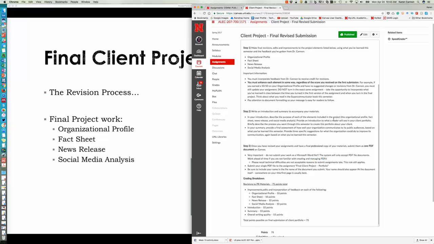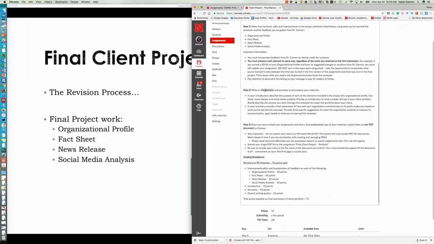Now, the second thing you need to do is make sure that you write an introduction and a summary that goes with your items, okay? Obviously, the introduction is going to go at the front, the summary is going to go at the end, and in the intro, I want you to talk briefly about the purpose of each of the elements that you've done this semester, and provide an introduction, some context to what somebody looking at this client portfolio will see, okay? Briefly talk about the process you went through to create this portfolio for your client.